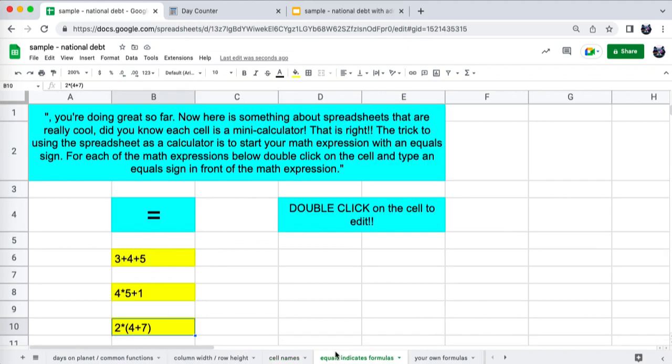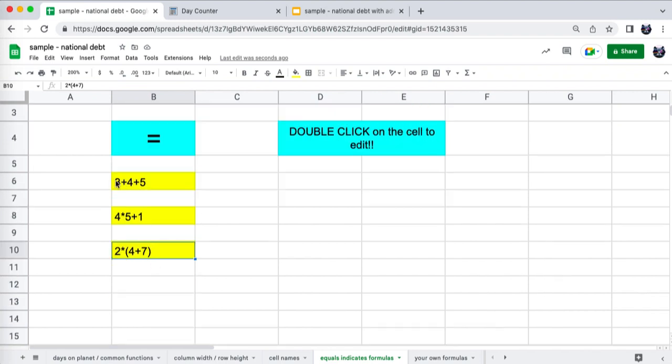The next one here is that equals starts all formulas. Right now this is just a mathematical expression, but if you come to this cell and double click and click in front of the 3 and put in an equal sign, now when you hit enter, it will do the result of that expression. So in this case, that would be 12. Here, same thing. I put an equal sign up here. I don't know why the font went really small, but it did. 2 times 11 is 22.